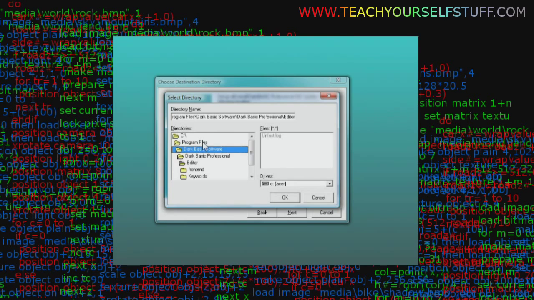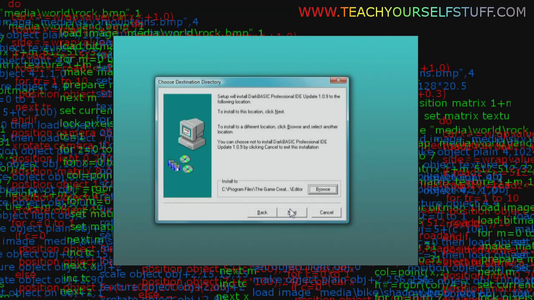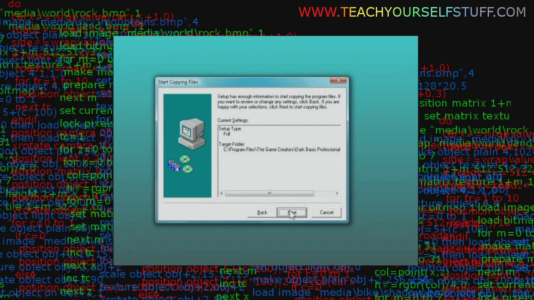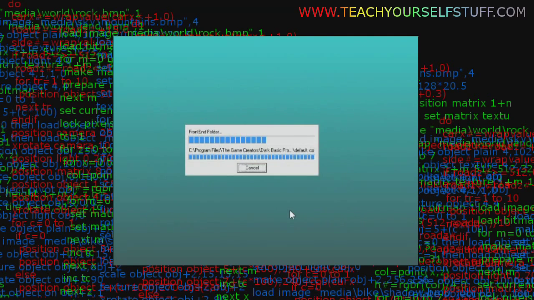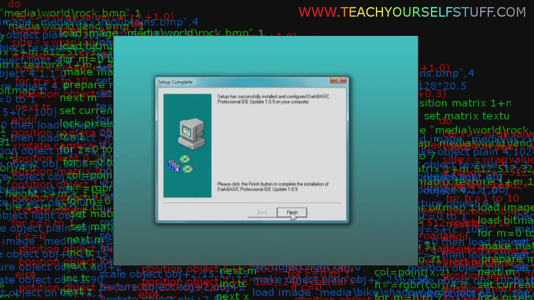So we're going to go to Program Files, then the game creators, and we need to go to DarkBASIC Professional Online. Now you may think that's the correct location to install it to. Again, it's not. You have to double click on Editor, otherwise the files will not be placed correctly. So we click on OK now, then next, next again, and this will then install the files.